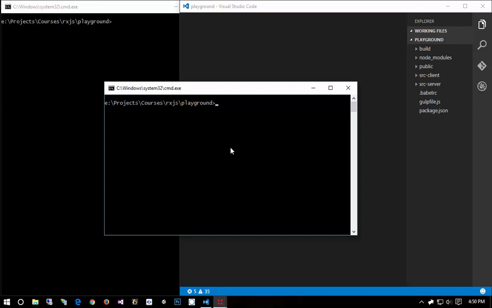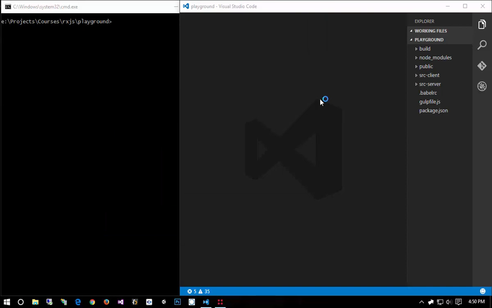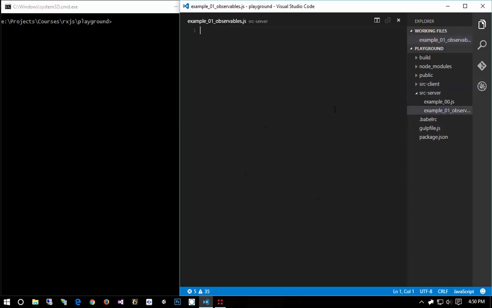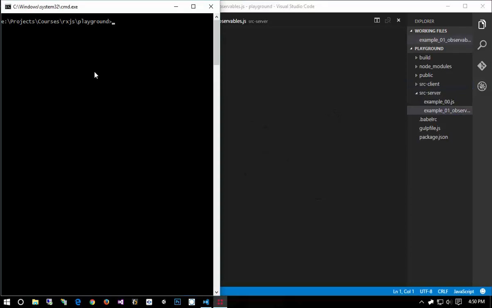So to get started, I'm going to go ahead and start my watch task. I'm going to say gulp watch scripts, and that'll go ahead and start. And then over here on my source server, we're going to be working in Node in this example so that I get a tight feedback loop in my console. So I'm going to right-click source server, and create example_01_observables.js. And then over here, I'm going to run it with nodemon. So I'm going to say npm start nodemon, and I'm going to say build/example01observables, and hit enter.